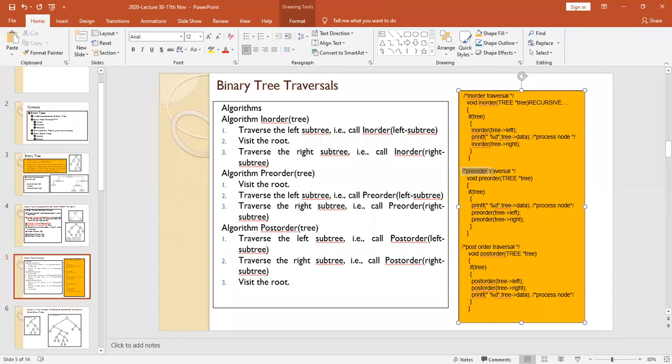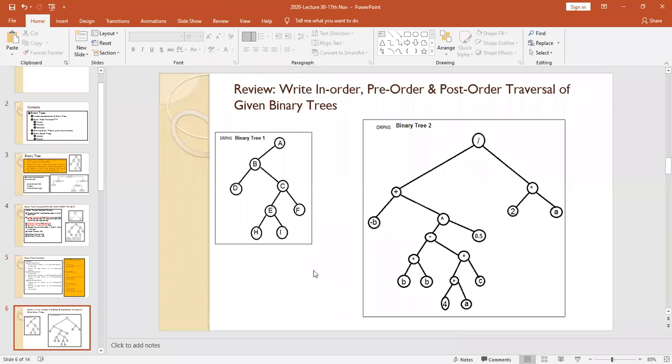Now you come for the preorder traversal. Same thing, just you interchange. If tree, first you will print root, next you will print left, next you will print right. Now come for the postorder also. Postorder, if tree, postorder left, postorder right, followed with the data. So this is the algorithm for traversal.